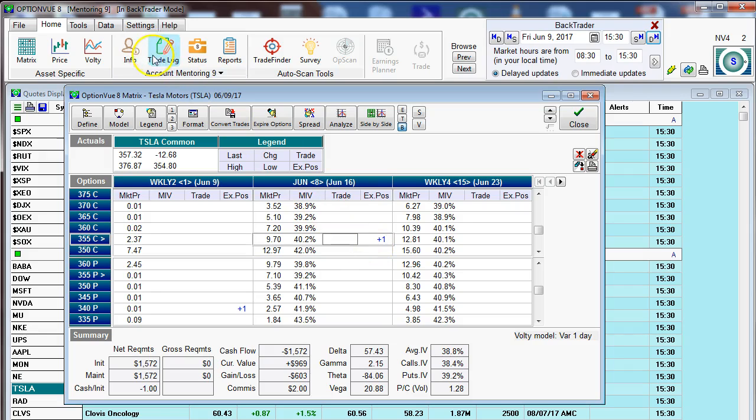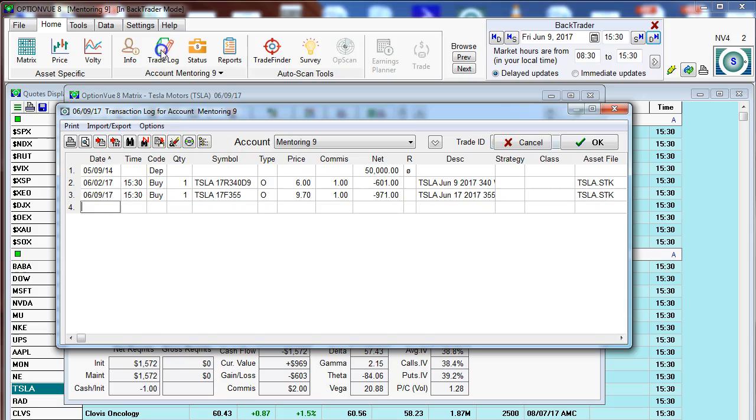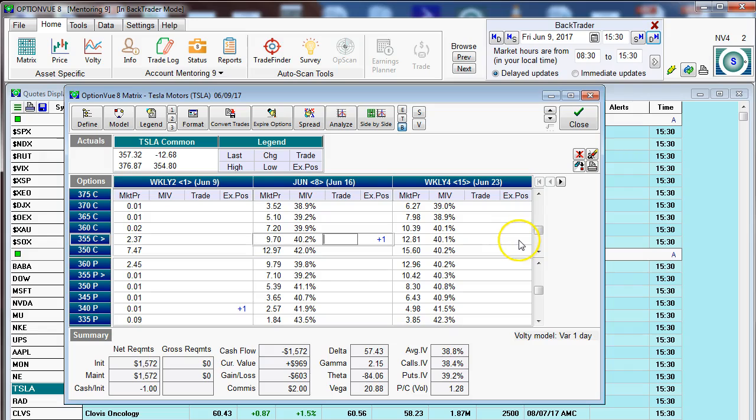And when we go to the T-log right there, we'll see then that that transaction was automatically loaded up. The correct symbol, price, description, everything is loaded up automatically. You don't have to go in and type it all in yourself that way. All right, so that's Convert Trades.